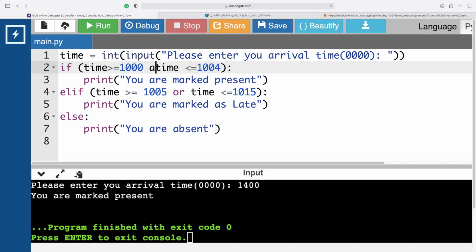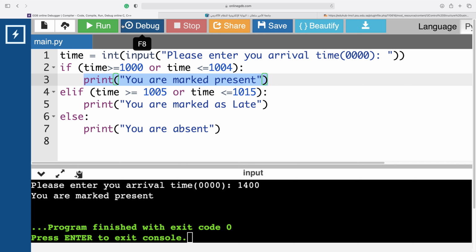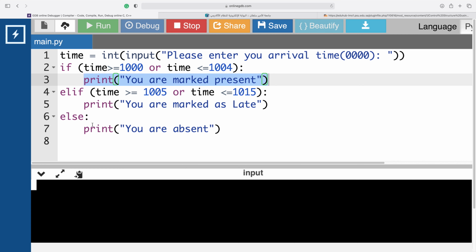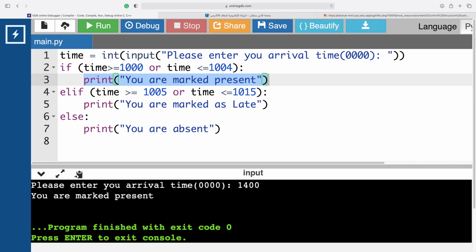Well, let's do it and learn it. Now what will happen is if you say you came at 1400, it will still say you are marked as present. Why? Because this condition will be true, because you said OR, which means one of these has to be true. Let me show you why. 1400 should be absent, right? It's in the evening. See, you marked it as present.